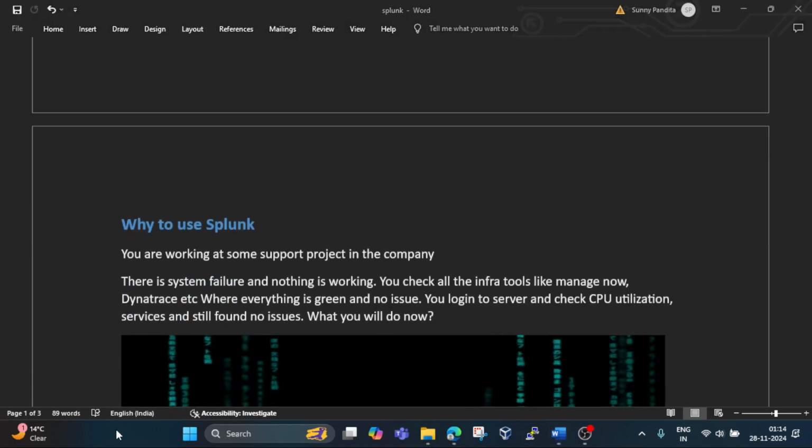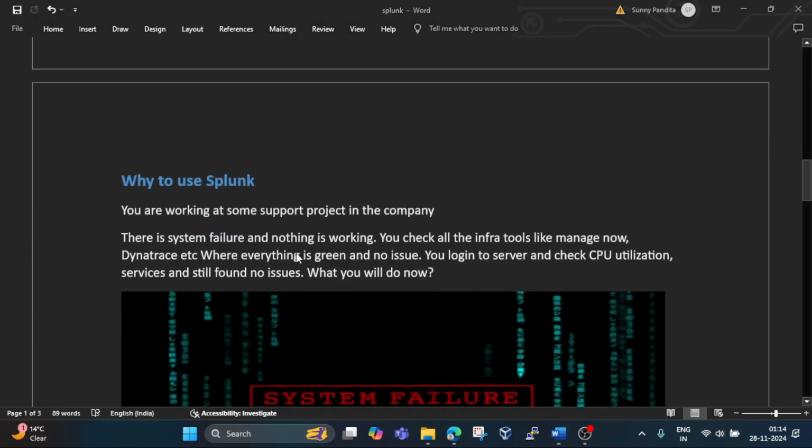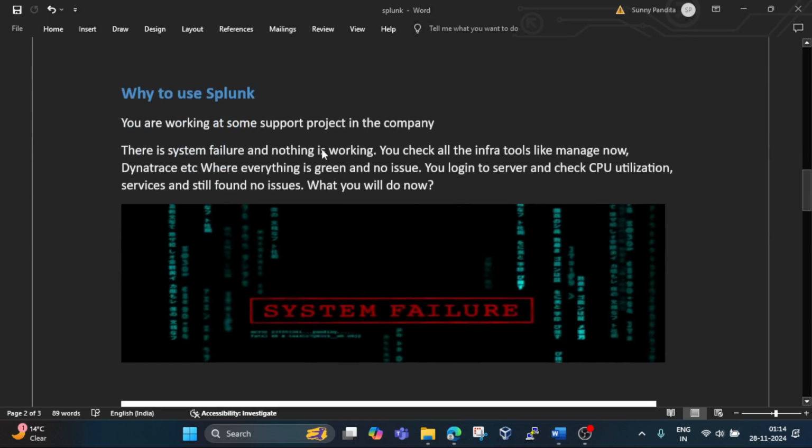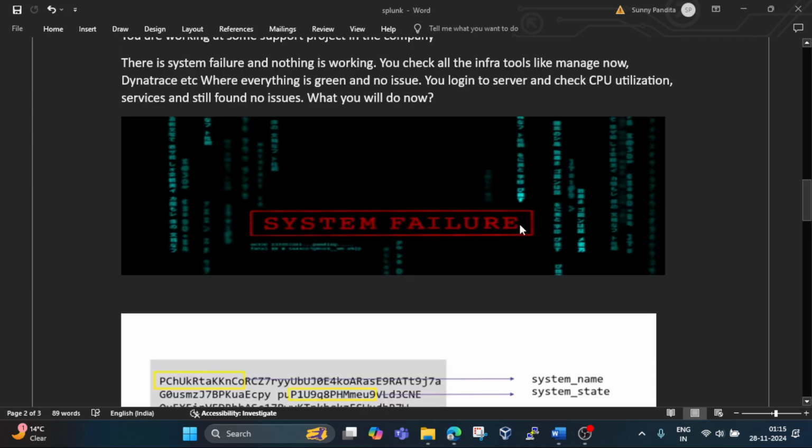Moving to next, why use Splunk? A very good question. Why should we use Splunk? Now, let's say you are working on some project in some company, and you get a system failure error. Now, what will you do? You will check the infra tools like ManageNow, Dynatrace, etc. You log into the server, you check CPU utilization, you check services, and still you find no issues. Then what's next? You can't do anything. You don't have anything to analyze here.